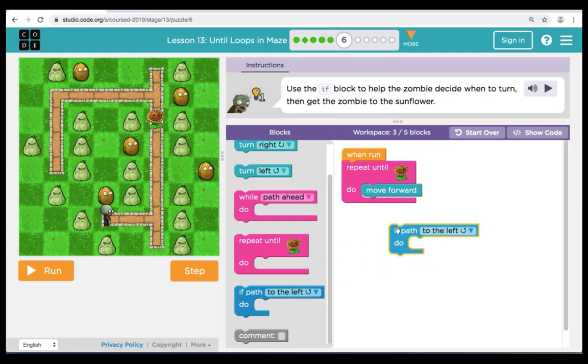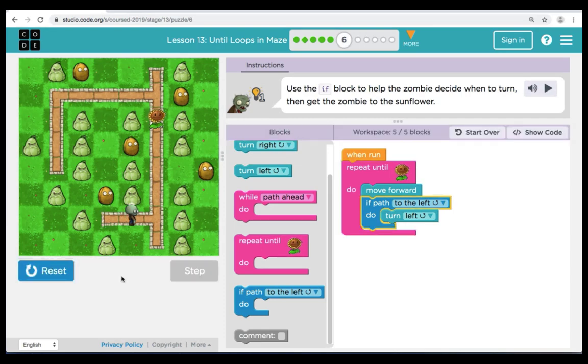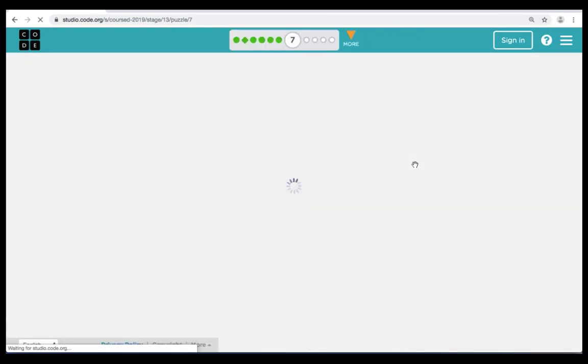Now inside we're going to bring a move forward. And now we're going to bring over our if statement. Our if statement says if the path goes to the left, we want the zombie to do something. We're going to have him turn left. Now we have our repeat until block. If the path is open, the zombie will move forward, but if the path goes to the left, he will turn left. Let's double check our code to make sure it's connected, and now we'll hit run. We can see that our code works great. Great job. Way to include the if statement. Let's click continue and move on to puzzle 7.